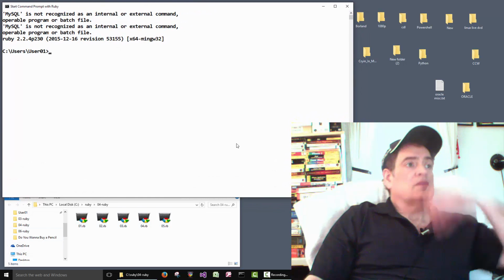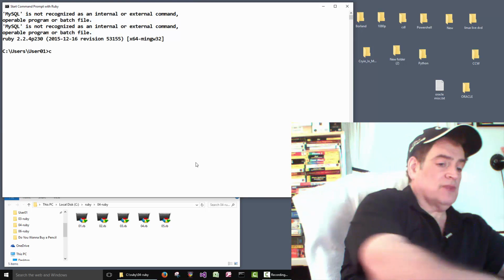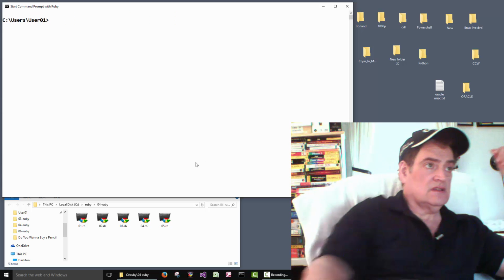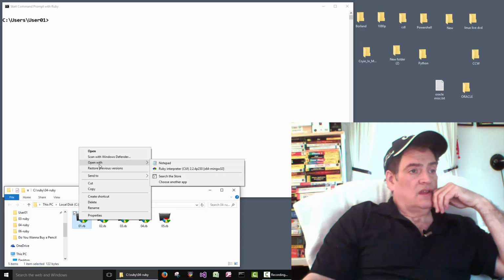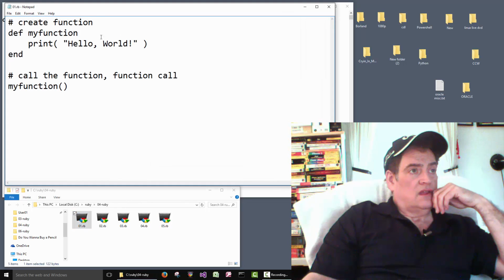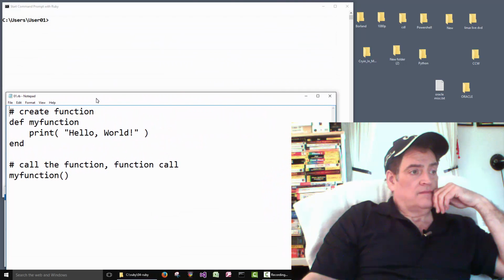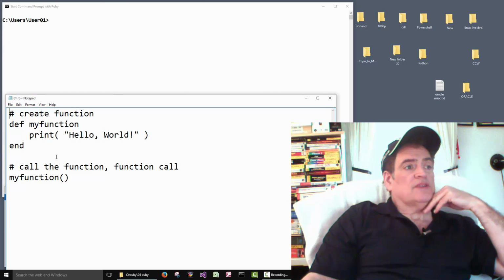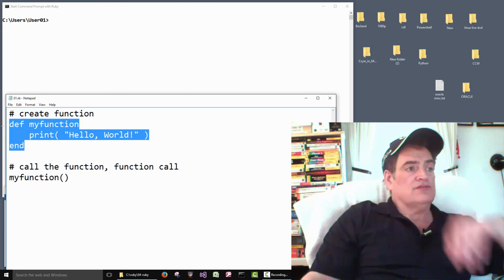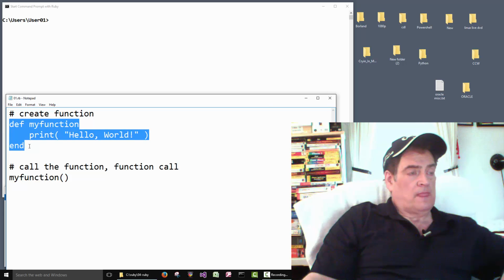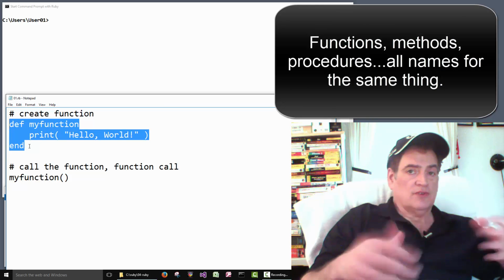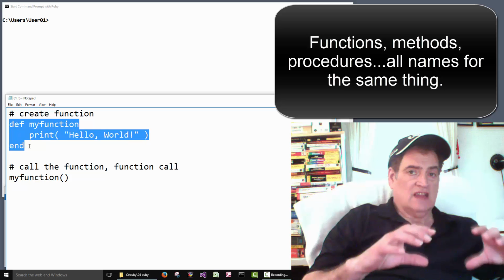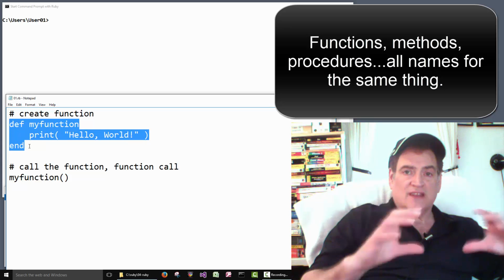Okay, so let's start by clearing the screen. And then number 1, you can see here we're doing something different. We're creating a function. So a function is just a block of code. You stick multiple lines of code inside of something like a paragraph.